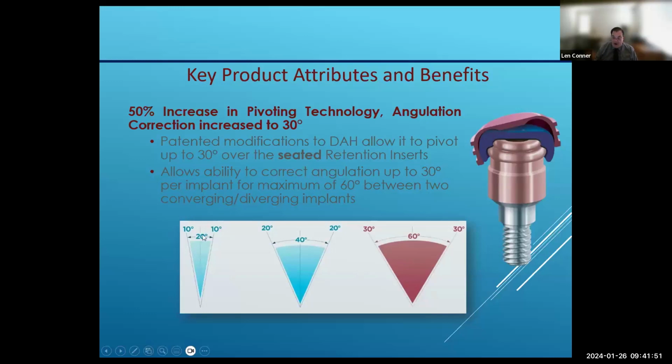So 10 degrees off, this is where you would use your standard locator housing. 20 degrees off, this is where you use your extended range. 60 degrees off, that's where you're going to use your new locator RTX. However, if you find yourself in a situation like this and you put RTX abutments in there, just use the limited range RTX insert. It takes up more space in the housing than the traditional one, so it doesn't move as much.